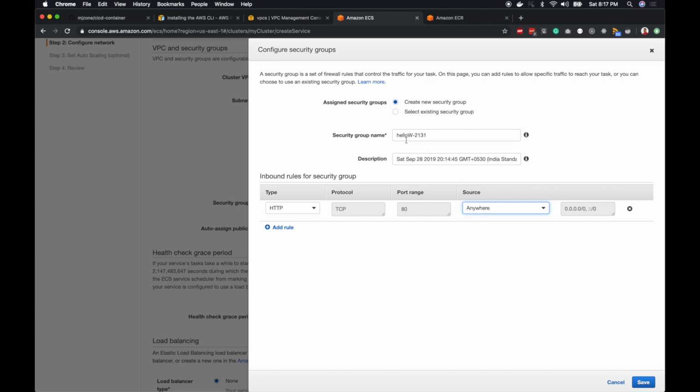We can actually use the load balancer security group ID. But so far we haven't created our load balancer. So we can edit this security group later. For now, let's keep the source anywhere. And I will click save.